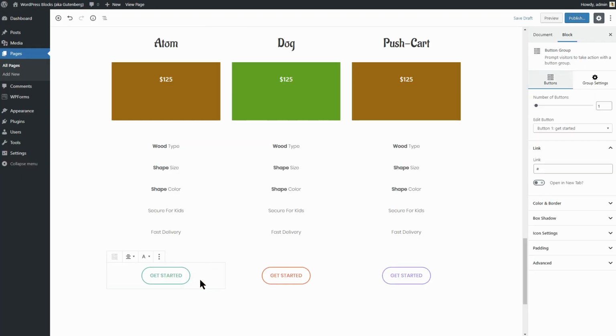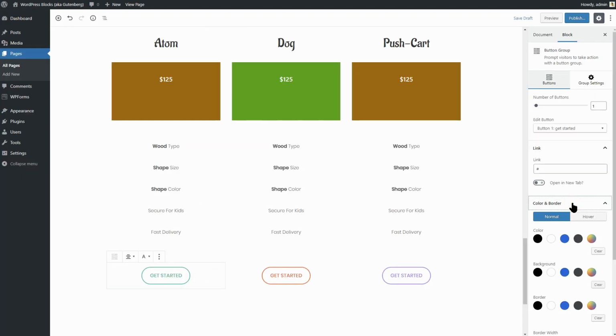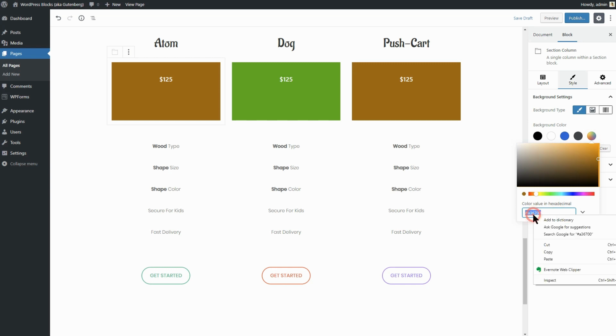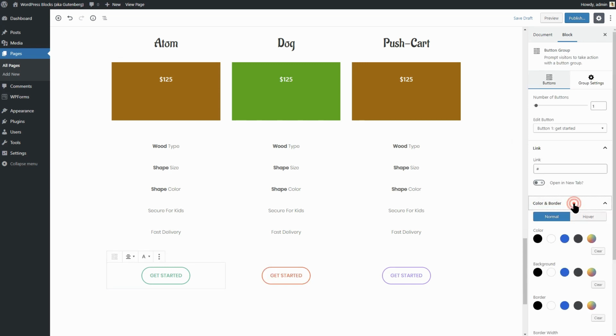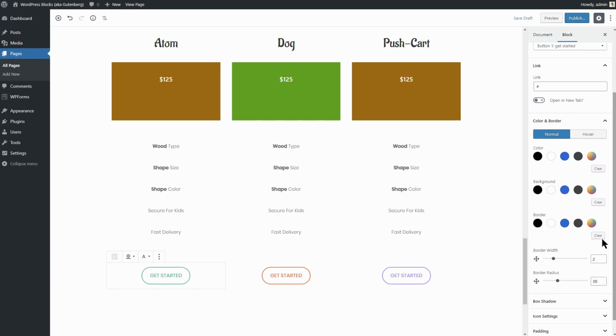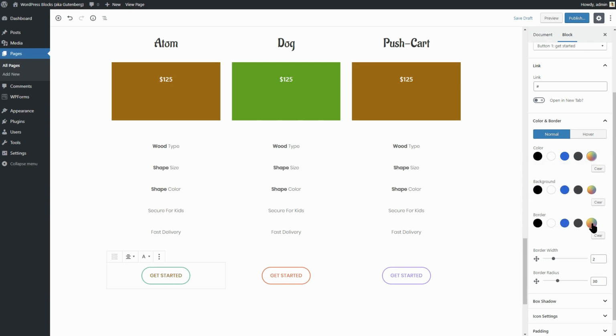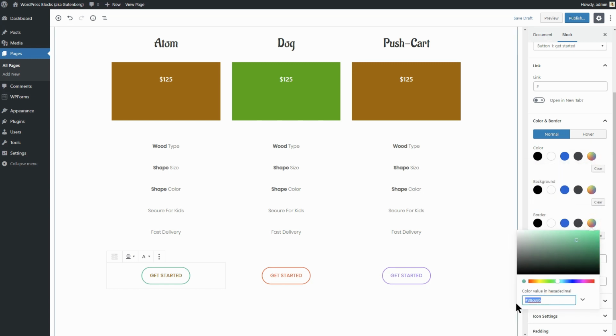Start by changing the colors. To do that, click on the first button and head over to the color and border settings here. First, I will copy the brown color code from this element, then I will paste it here. As you can see, this is the text color. Next, use the same code in the border color field here.